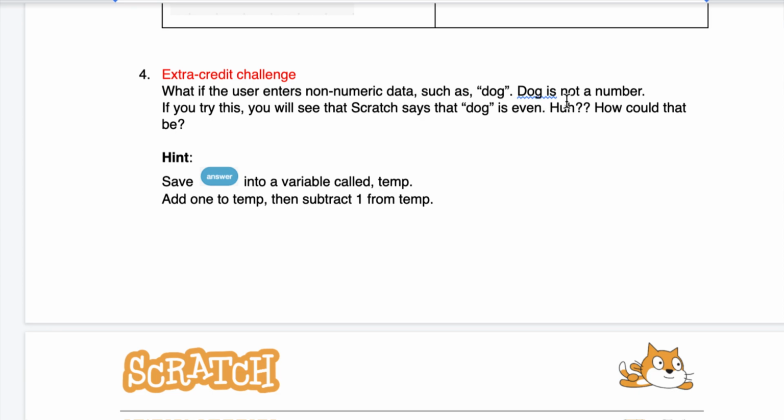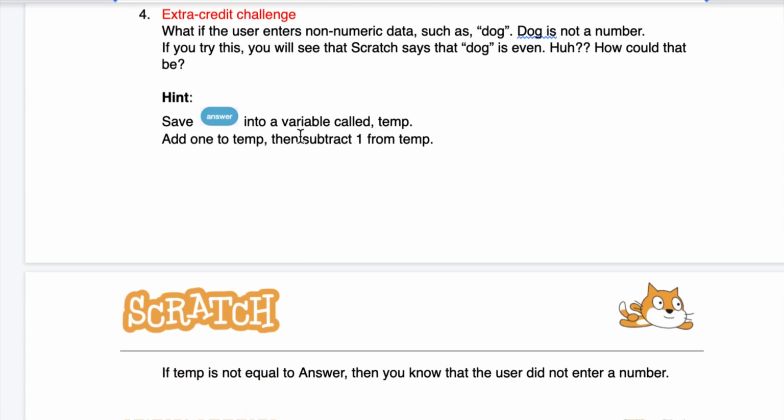Dog is not a number. If you try this, you will see that Scratch says that dog is even. Why is that? Well, we won't get into the details of why it thinks that dog is even, but we want to be able to detect if the user entered something like dog, or in our case, we want to check and see if they entered something that's not a number, namely the Q.